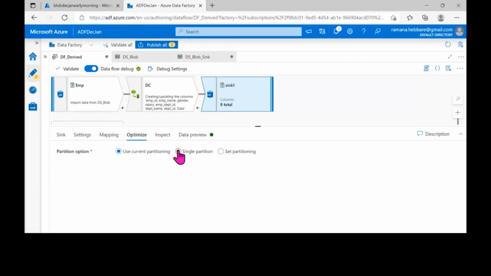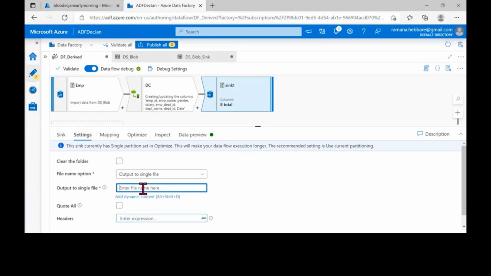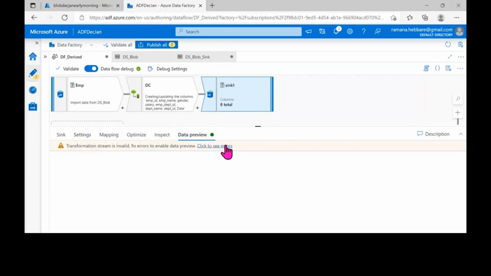If you choose this particular single partition, only a single file will be created. I'll show you that also. For now, I'm just using the single partition, and I am trying to set a file name. You can specify some dc output file.csv, some name I'm giving here. In the data set also you have given it, right? You can just ignore that, not an issue. Let me click on.